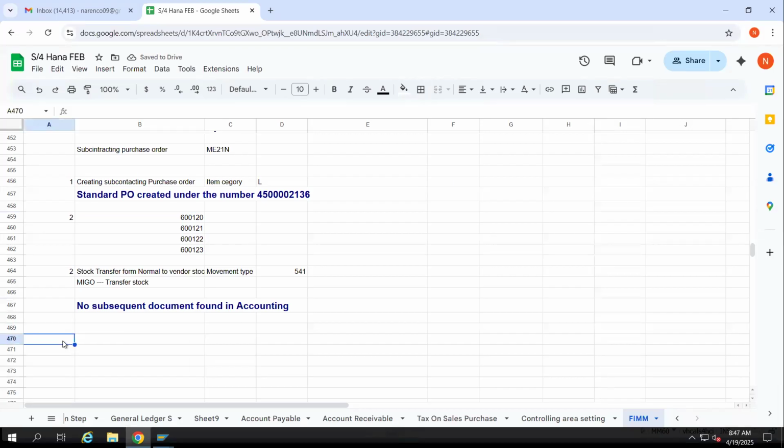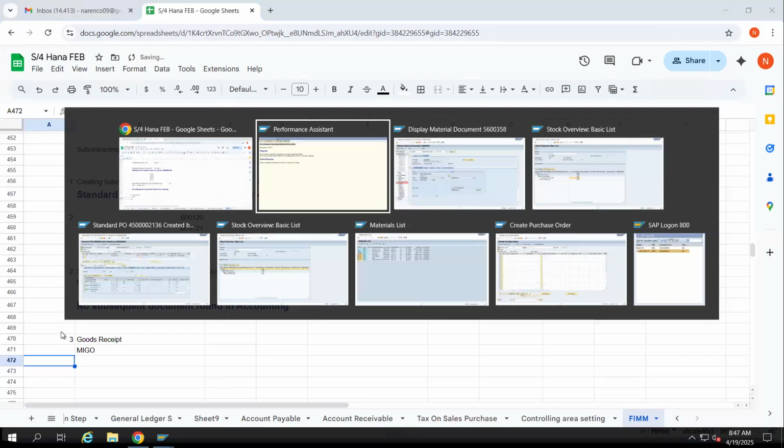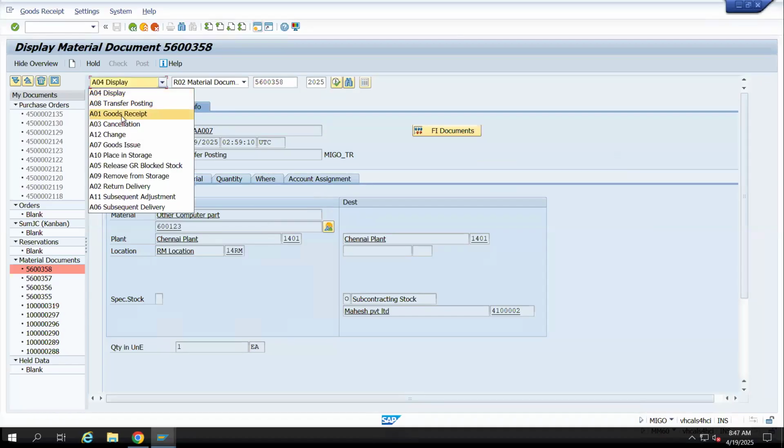Okay. Number 3 step. What is number 3 step now? Then you'll take goods receipt, goods receipt for the subcontracting vendor. Which transaction code? MIGO only. Go to MIGO, go to goods receipt.